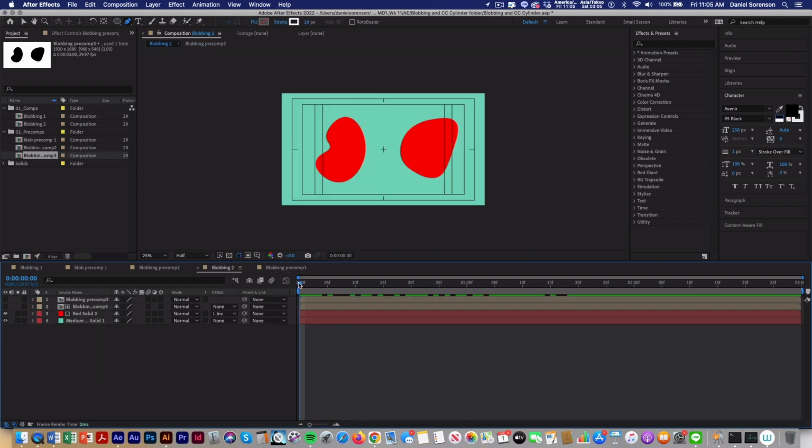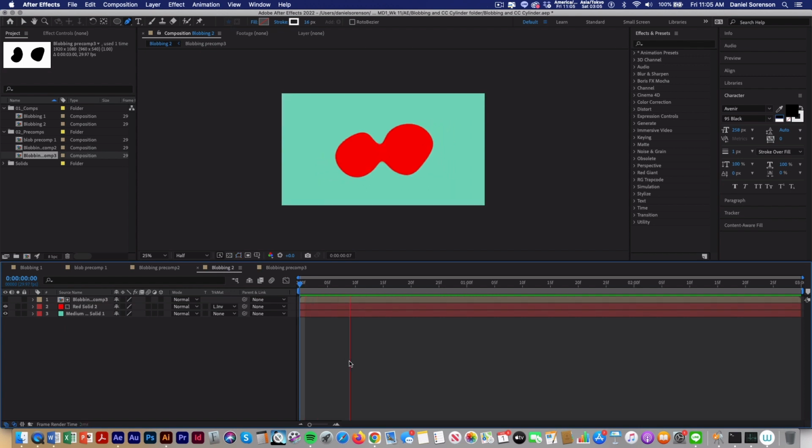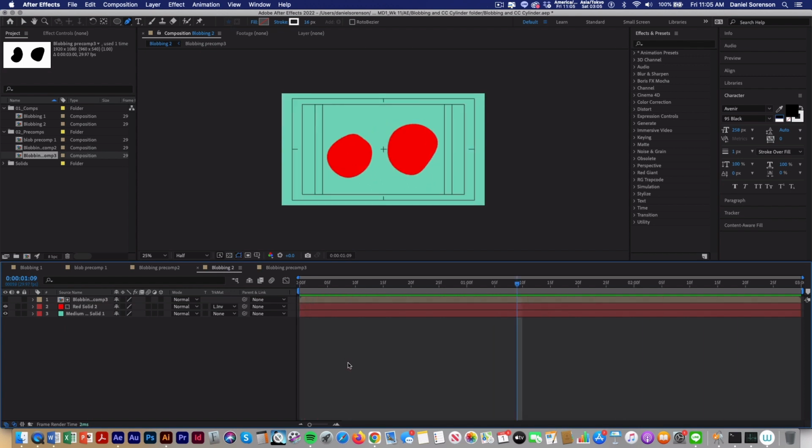And if we bring it into our main comp, it becomes the Luma mat for our red color. So this has all kinds of possibilities. Just get in there and try different shapes, different settings, and see what you can come up with. It can be a lot of fun.